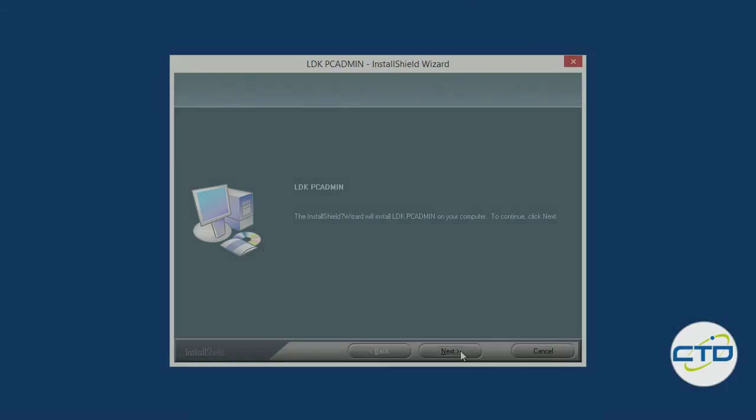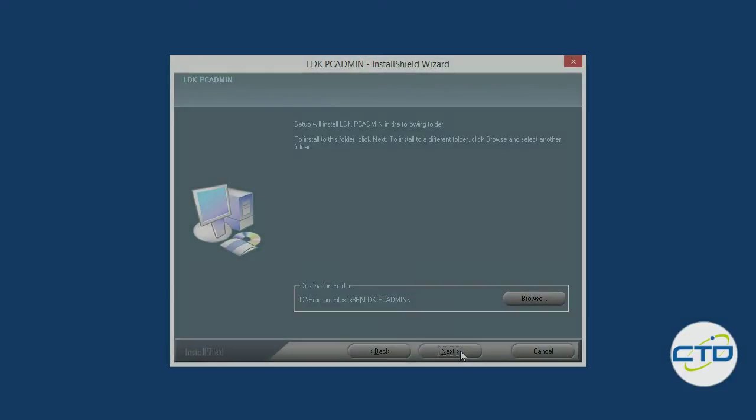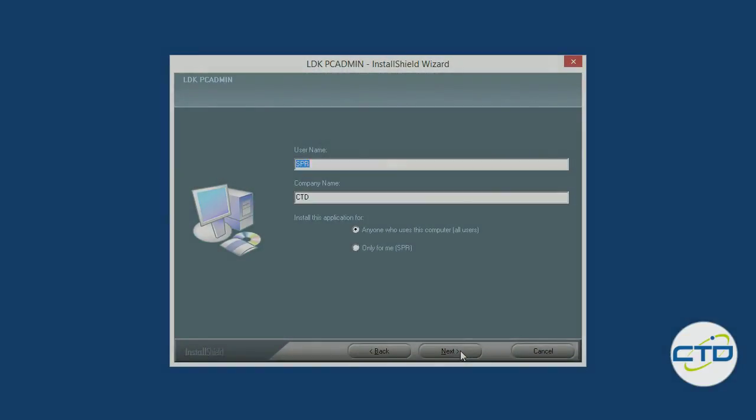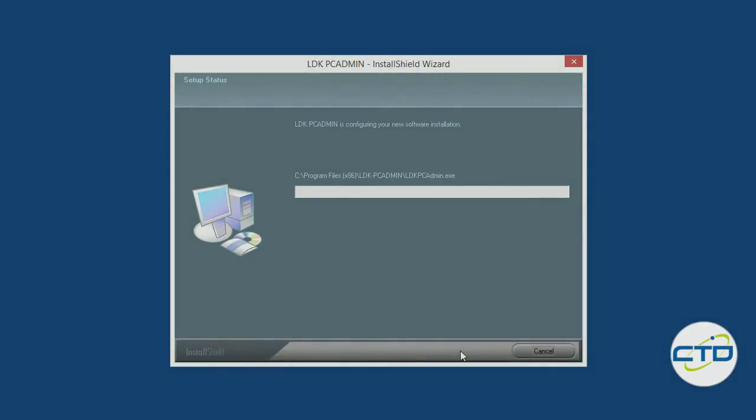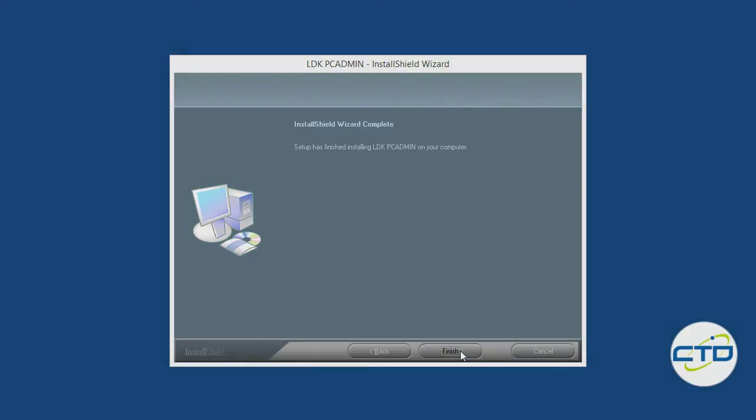Once the installation wizard pops up, simply click Next, take the default directory, Next, enter your registration information if you need to, and click Next, and let the software install. Once it's finished, click Finish, and you're ready to run the LDK-admin software and connect to a system for the first time.